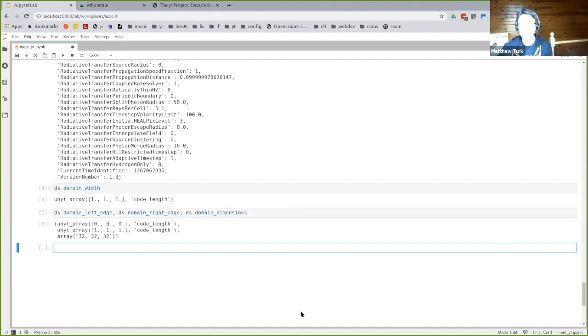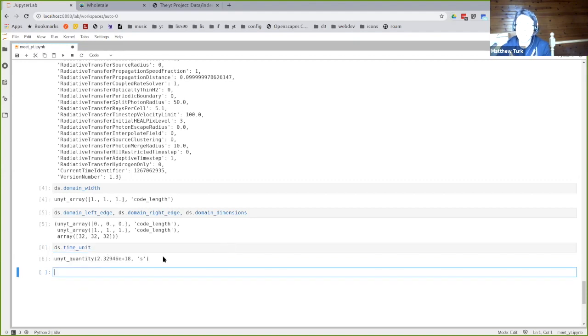Now this means a lot for an adaptive mesh refinement or a unigrid data set where the data is in a finite volume, but for Lagrangian data sets like particle data sets, this isn't necessarily as meaningful. In addition to this, it parses out information about the different units that are accessible. So if we look at ds.time_unit, we can see that the time unit is 2.3296946 seconds.